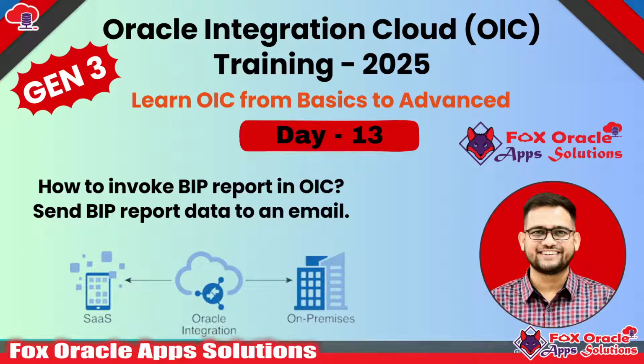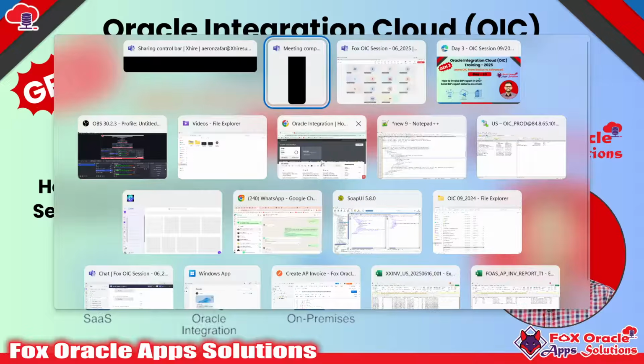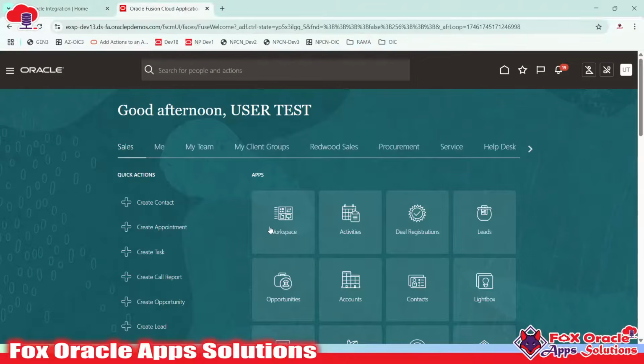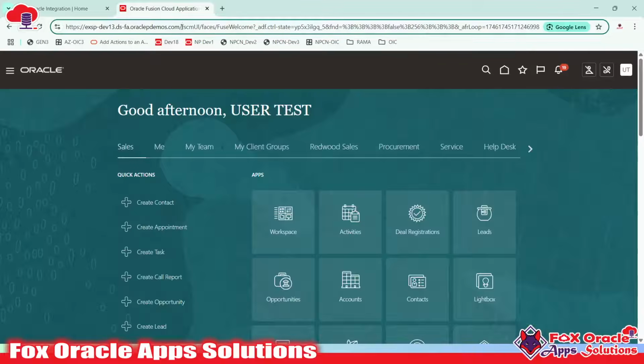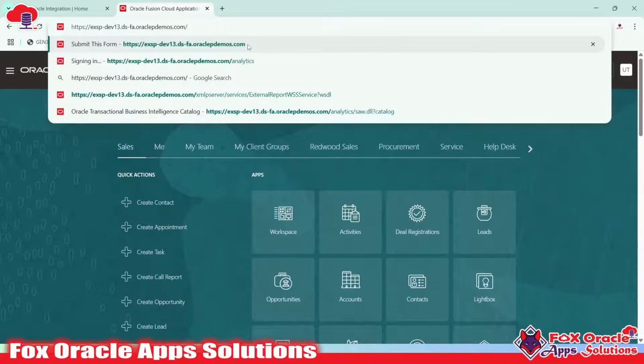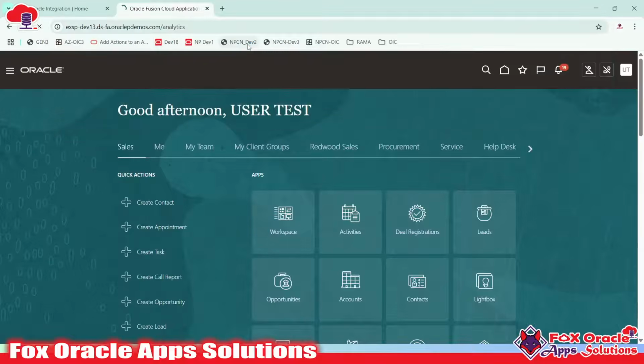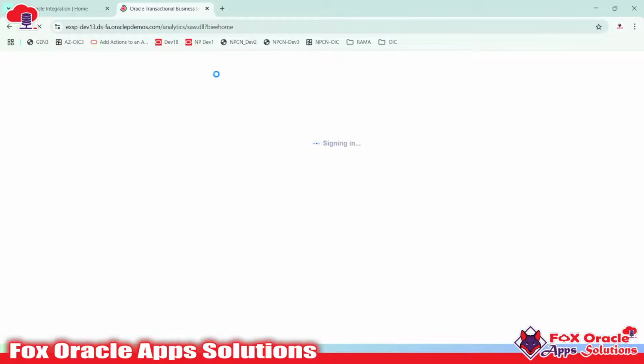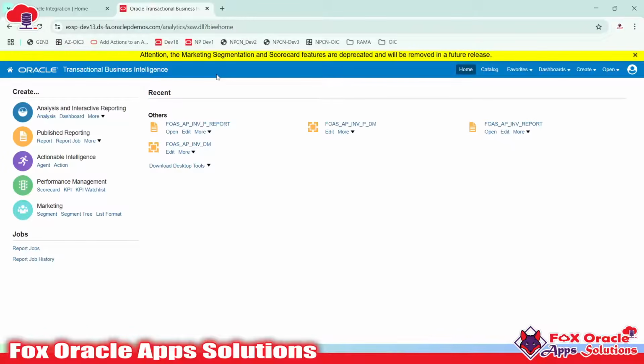In our previous sessions, we already learned how we can create BIP reports and how we can invoke those BIP reports using web services. Just for recall purposes, I can show you that. This is the ERP application where we have the BIP report which is returning the invoices data. To navigate to the BIP reports, in the URL remove everything after .com and just add analytics. It will directly open the business intelligence page where you can write the queries and all.